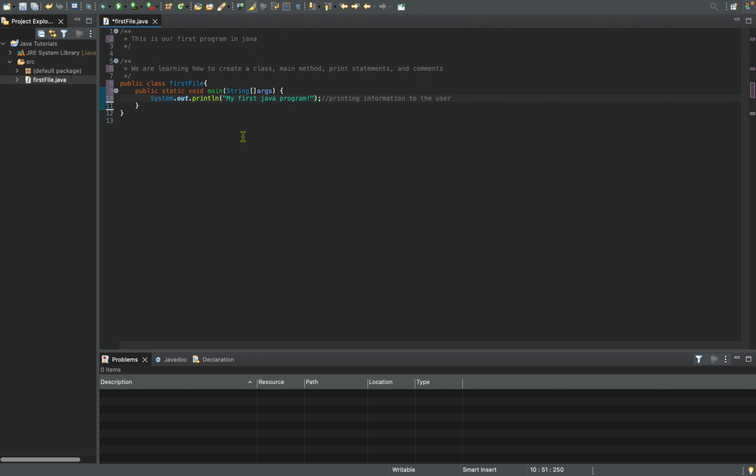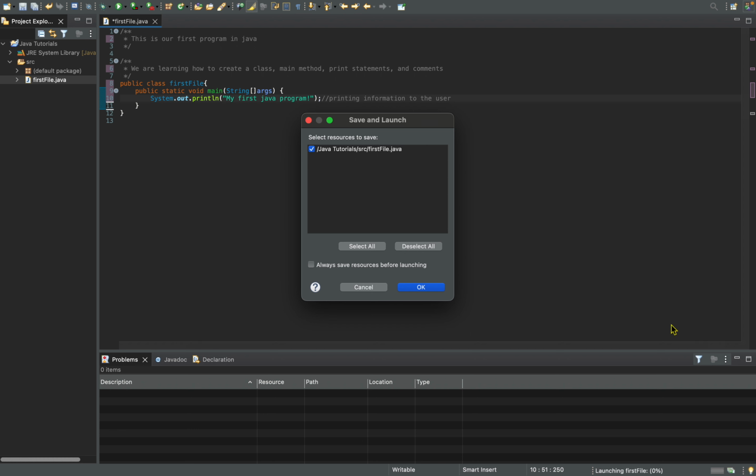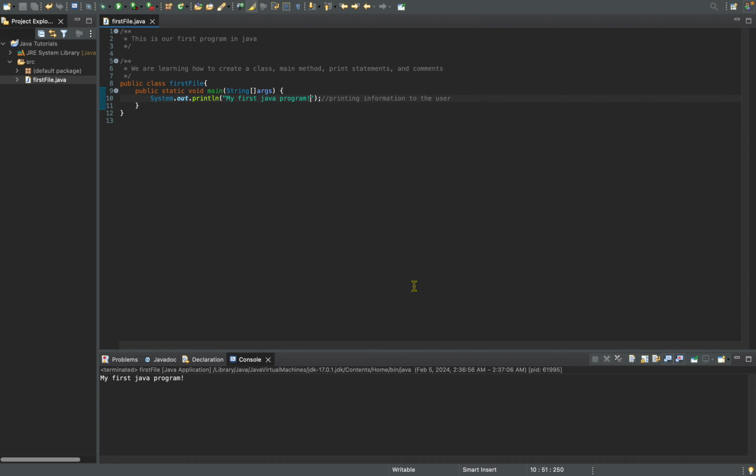Now, if you would like to run this program, you can go up to the top. And here it's saying, do you want to save and launch? I do, so I will say always save before launching and click OK. And it opened up my console. And here you see it printed out to us, my first Java program. So that is how we created our first Java program. You see here that we created a class, a main method, and a print statement, and that's simply how you would get started in Java doing simple coding.